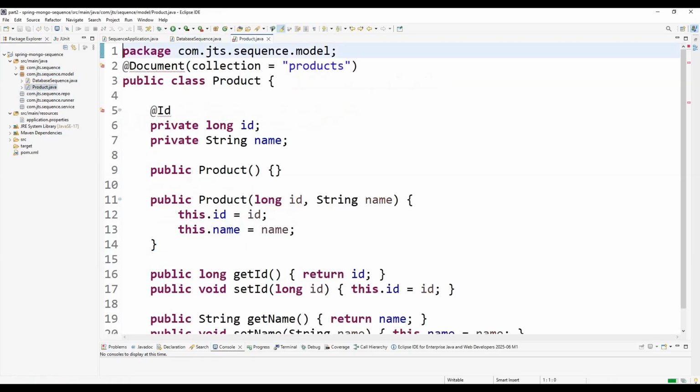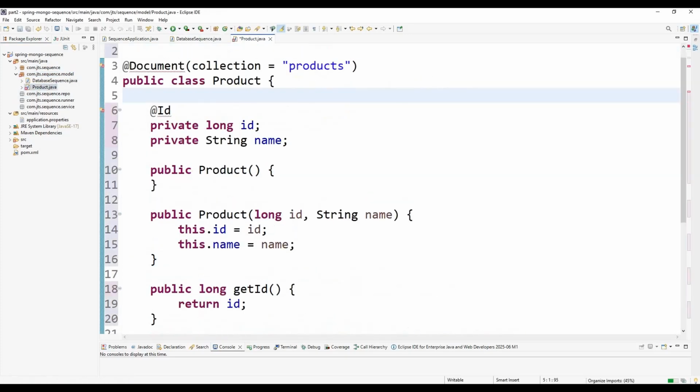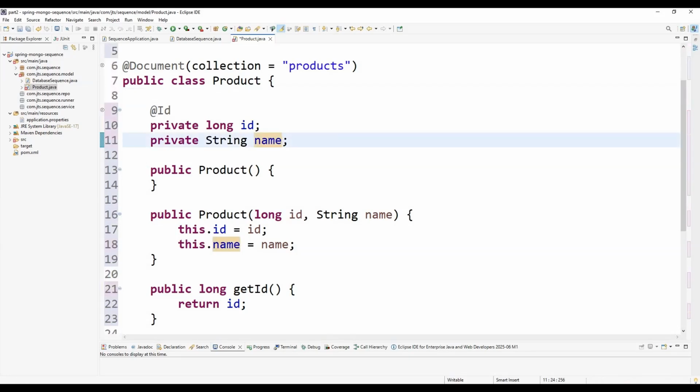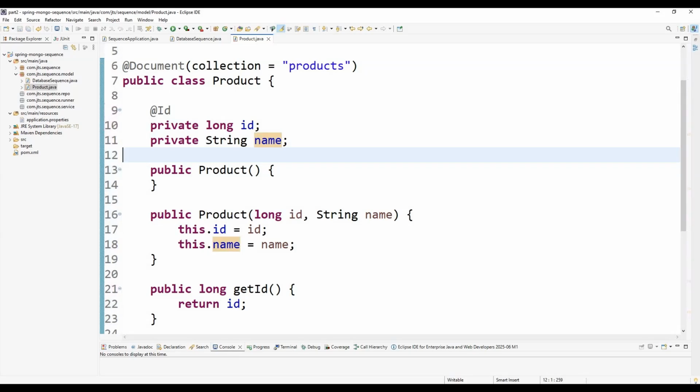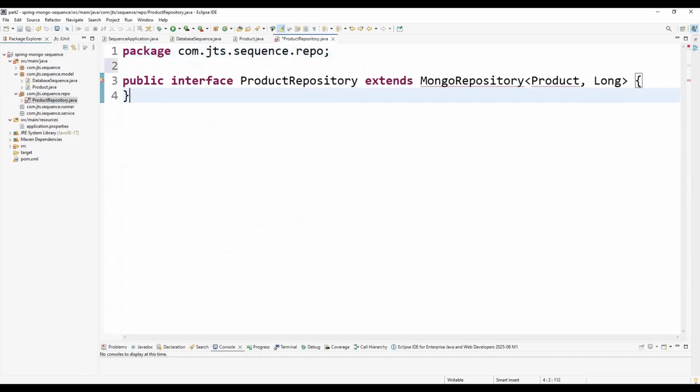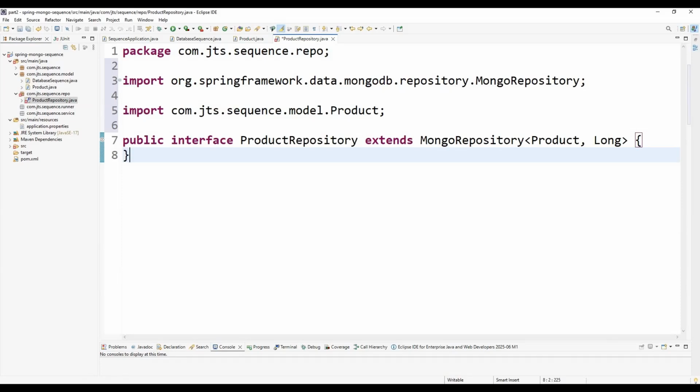So here we are going to create this product document. Here also we can create this ID and name. So this will store the product related information. Then we are going to create one repository, let's say ProductRepository. Next we are going to generate the service. So let's say we create one service layer. Here create one class.